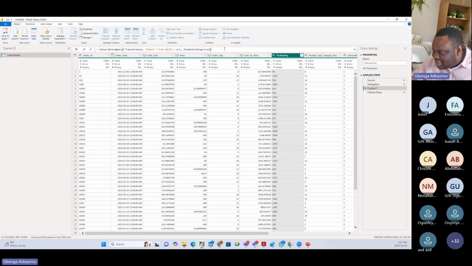I went to enable folding first before I applied the filter. Do you understand? Yes, I do. You saw that when I brought in the data using this custom one, all I did was specify the database and the table I want, which is select star from sales. But I noticed that the filter was not folding, so I went to enforce the folding to occur. Let's go ahead. This is the last part.